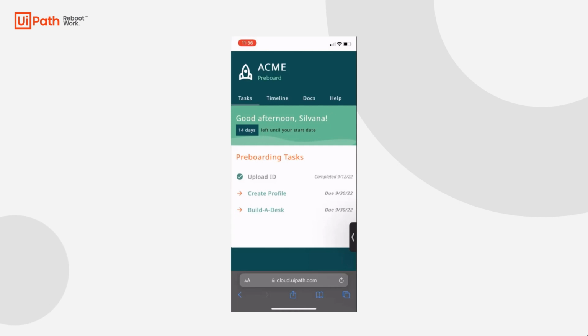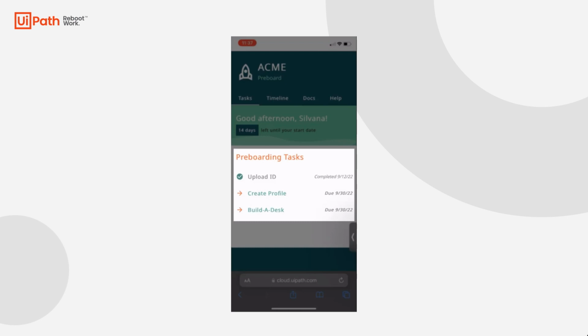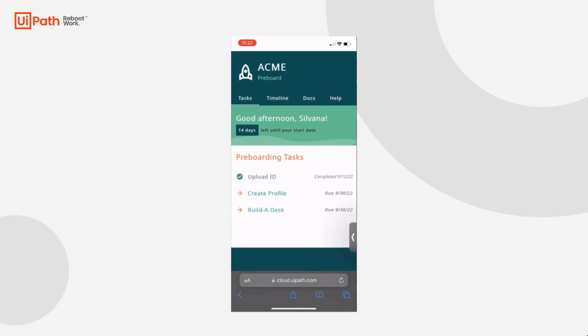What you're seeing now is my Acme pre-boarding app, a single pane of glass where I can complete all of my pre-boarding tasks and access all the critical information that I need before my start date. With this app, I no longer need to hunt down emails or track tasks in multiple systems. Everything that I need is in one place. I can immediately see a complete view of my pre-boarding tasks, along with their status, due date, and completion dates. Note that the app will periodically send me reminders to complete my tasks as their deadline nears.